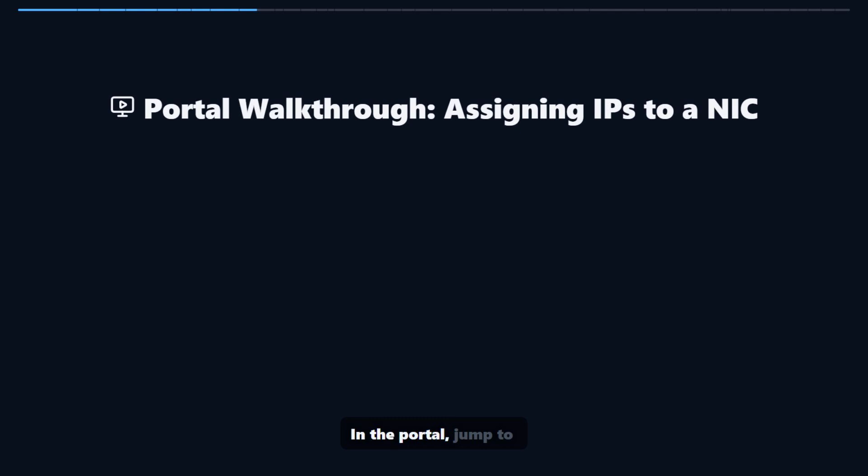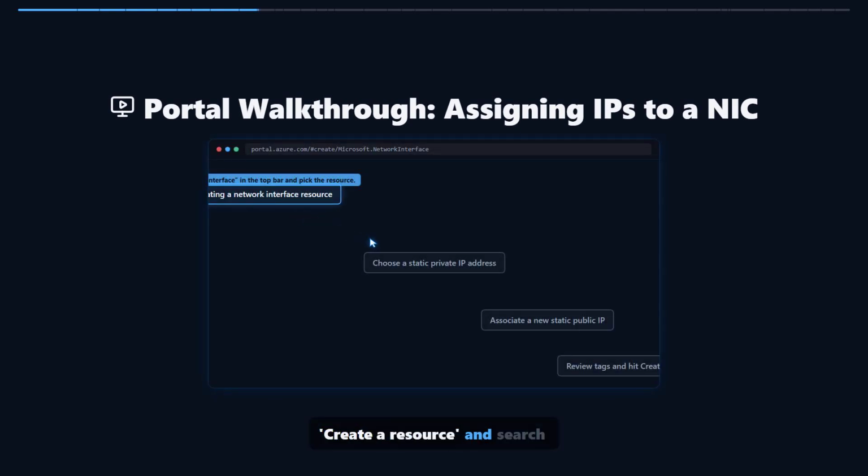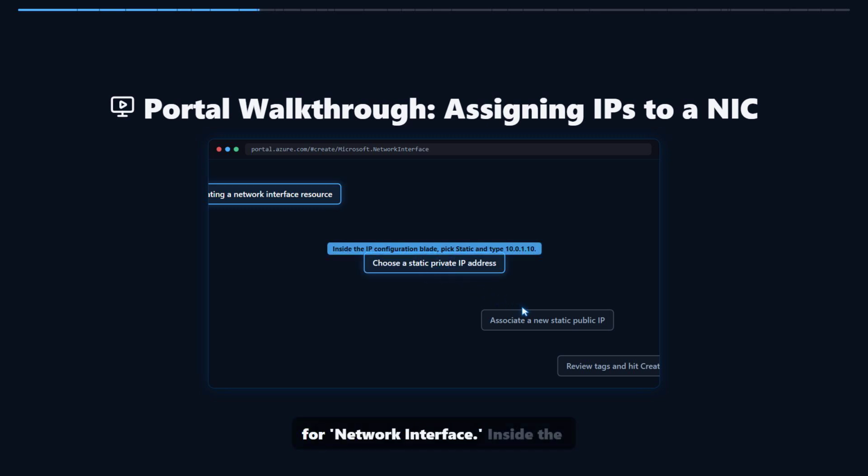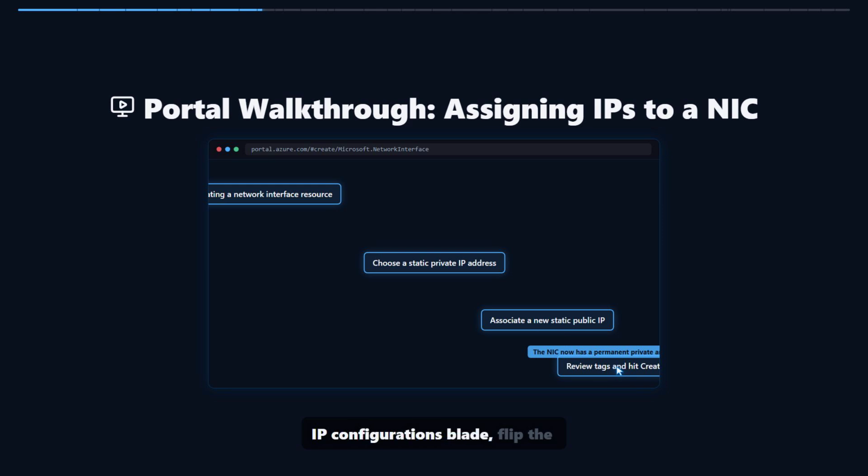In the portal, jump to Create a Resource and search for Network Interface. Inside the IP Configurations blade, flip the private IP from dynamic to static. Give it the exact address you reserved earlier. Then add a new public IP. Set the SKU to standard and the assignment to static so it survives VM restarts. Finish the wizard and you've got a NIC with a permanent footprint.